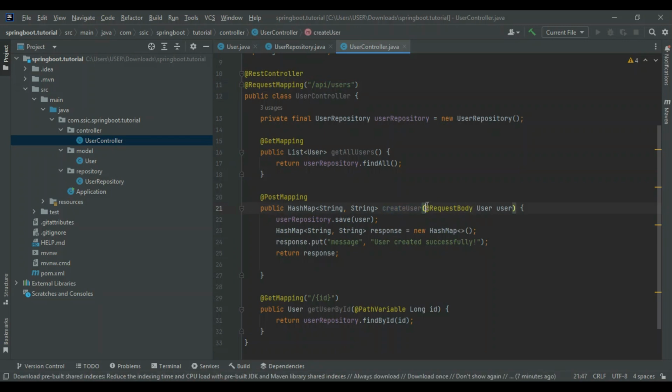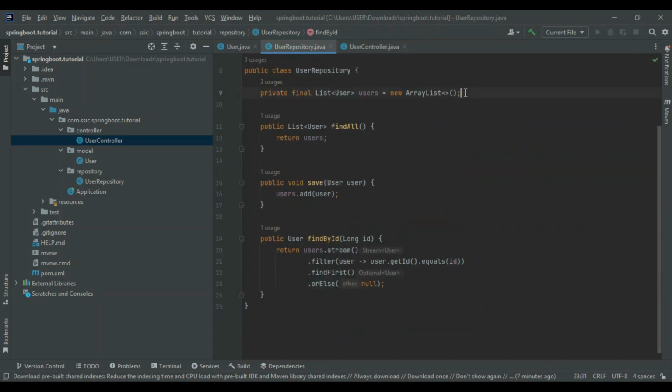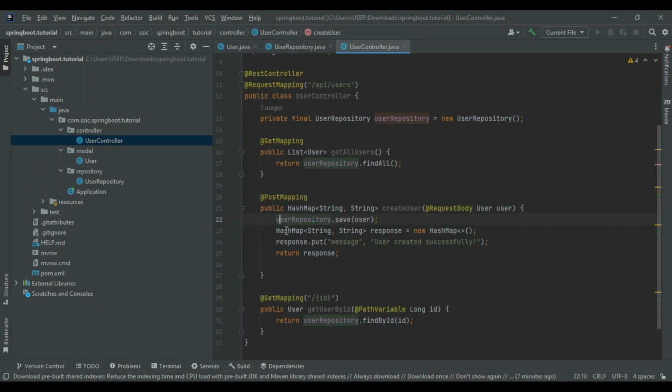So in the body, if we pass a JSON that looks like that user object only, then that user would be saved in that repository, and ultimately it would be saved inside this array list. Now when it's saved successfully, we have to return a message to the user, right? To show that we have added successfully. So here is the response that we are going to get returned.